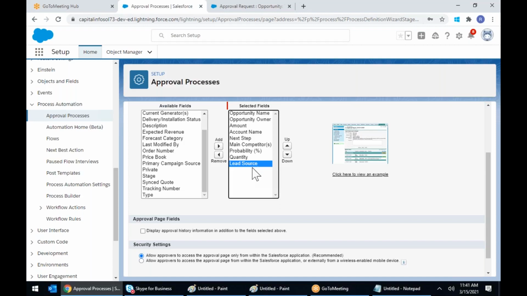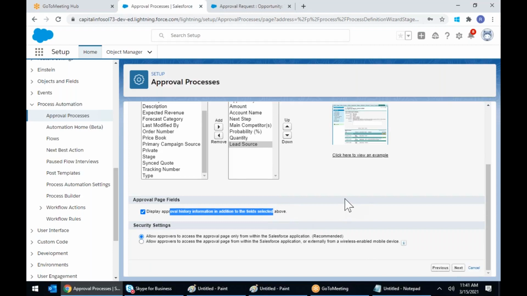Perfect. In addition to this, display approval history. Who has approved? Show me that complete history also. So this can be displayed. Perfect. Now, next difference.